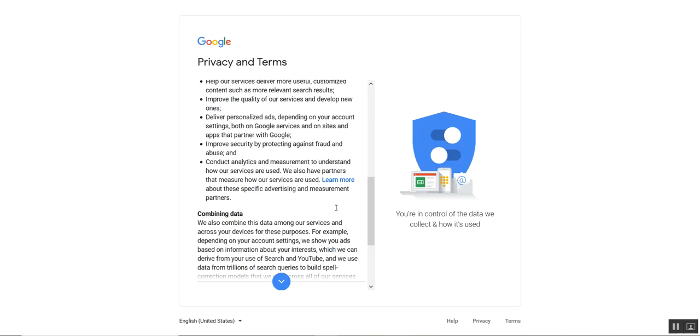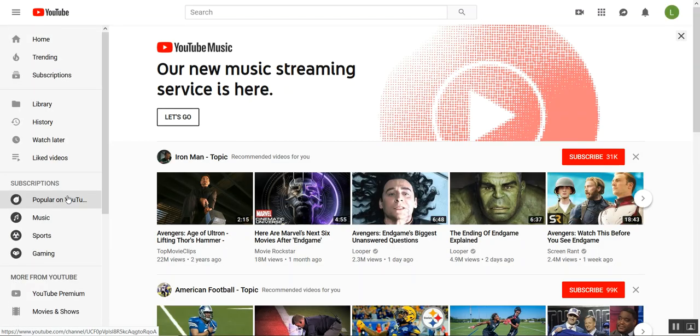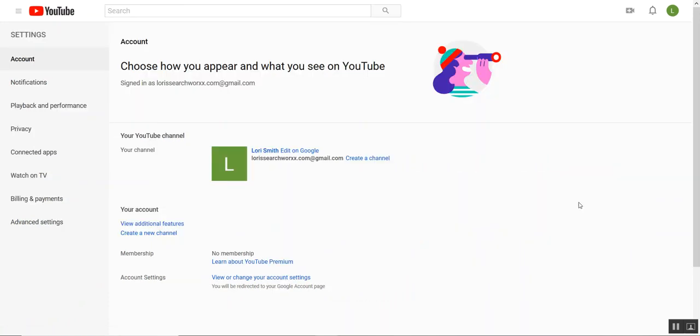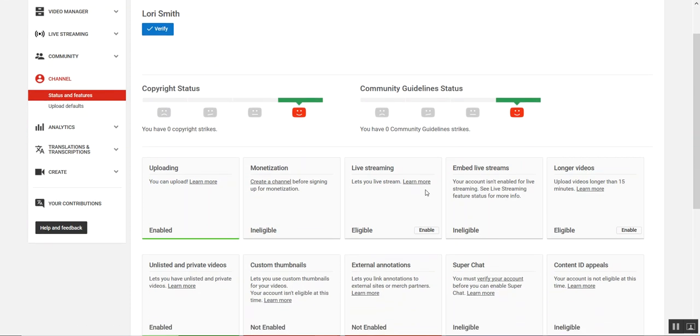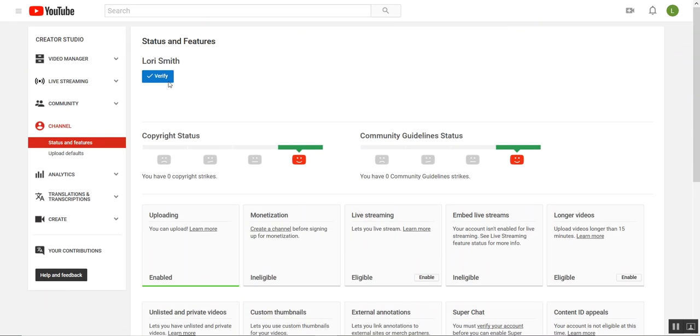And next, we go through here and agree to the privacy terms. And the YouTube account is created. So the next thing I'm going to do is go over here, and I'm going to go to settings. I'm going to go to view additional features. And here's the verify box that I'm looking for because I want to be able to enable live streaming and custom thumbnails. We can't do that, of course, until we have verified the account. So we're going to go ahead and go through that process.